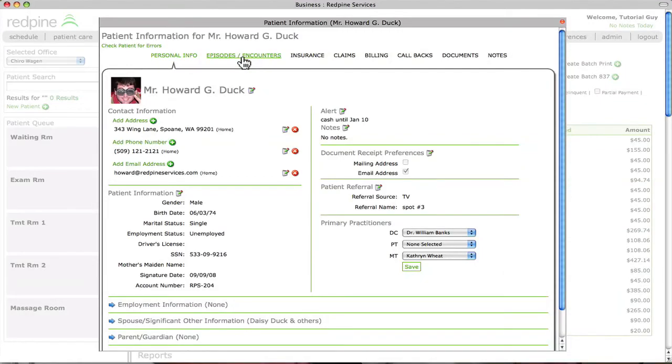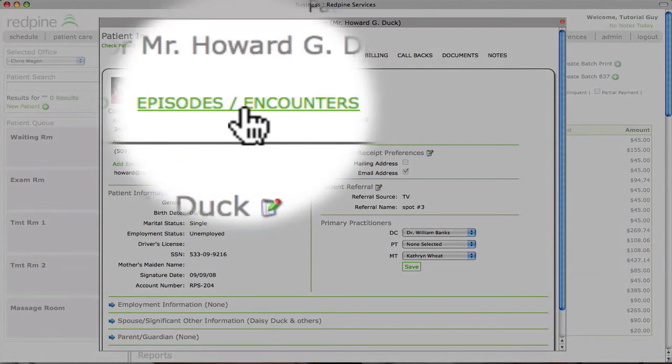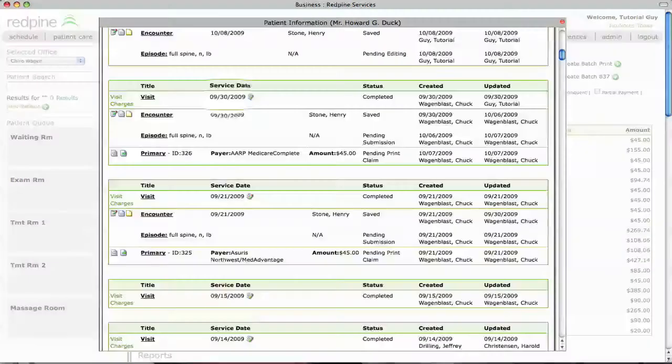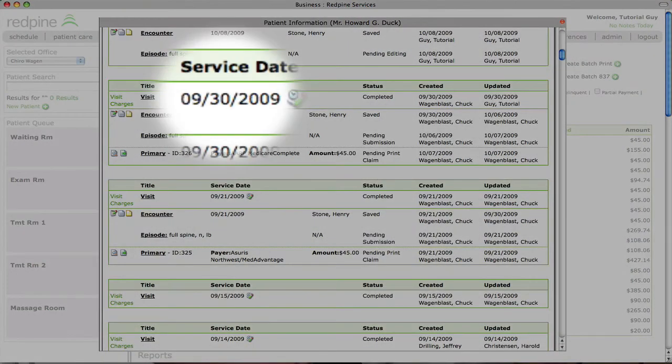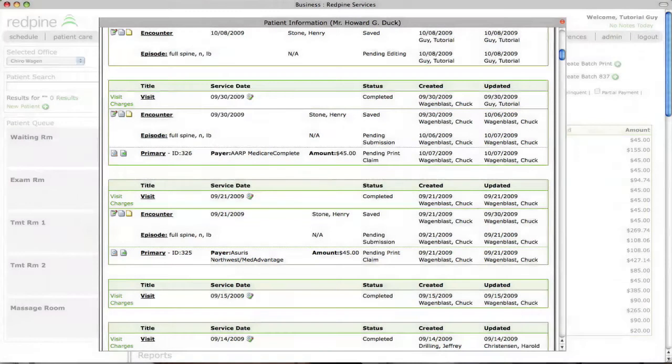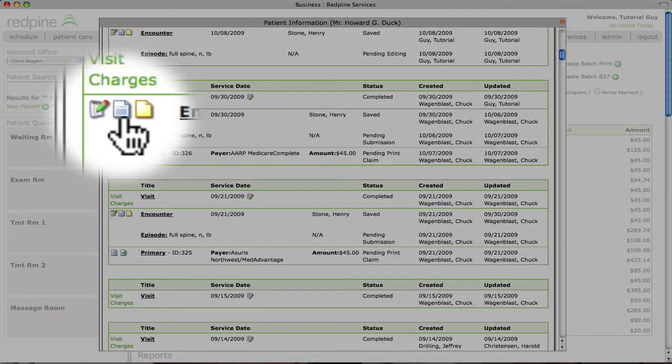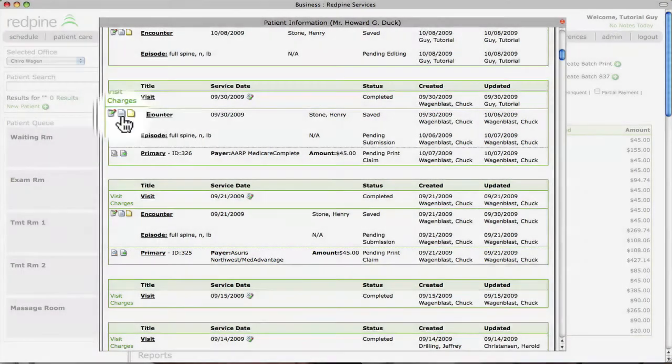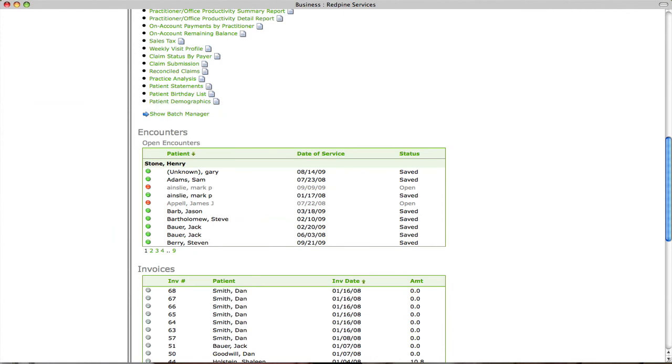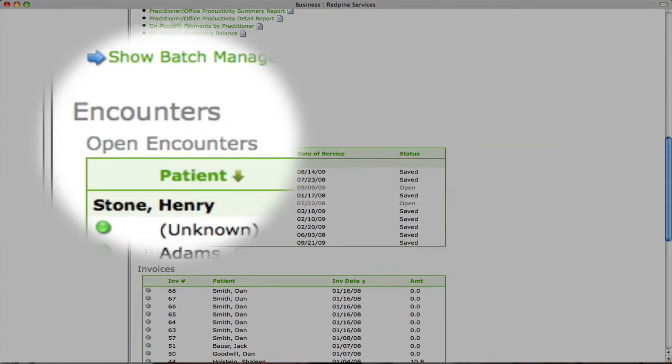The patient's information screen is displayed. Go to the Episodes and Encounters section. Find the date of service that corresponds to the claim that you printed, and select the icon that allows you to view and print the chart note. Note, we have placed the practitioner's open encounter work list directly under the Claim Manager.